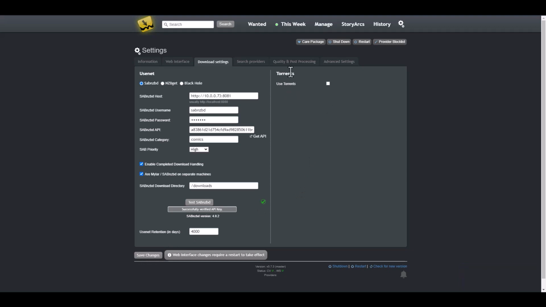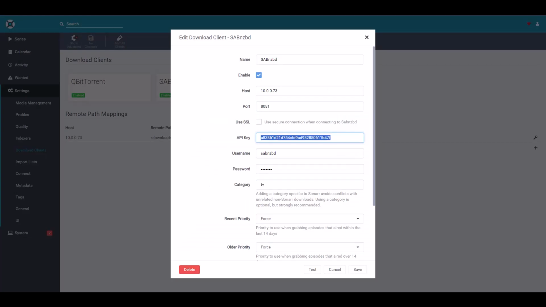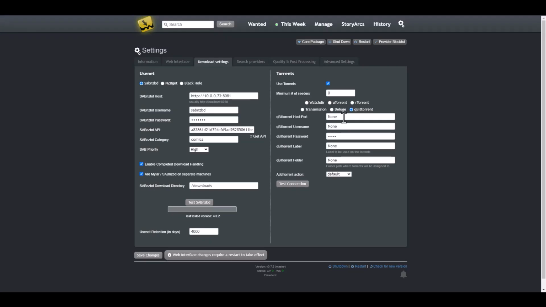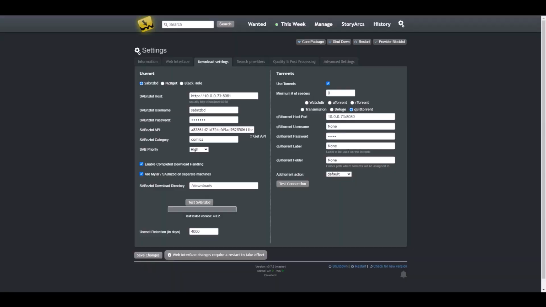Additionally, we need to work with the torrents, with our qBittorrent. So we need to check that box that says use torrents, and then we would say we want to use qBittorrent, and then in here we're going to give it the details for qBittorrent that we stored in our Sonar. So we say port 8080 in this case, and the username and password for our qBittorrent that we set before. And then the label is going to be Mylar.